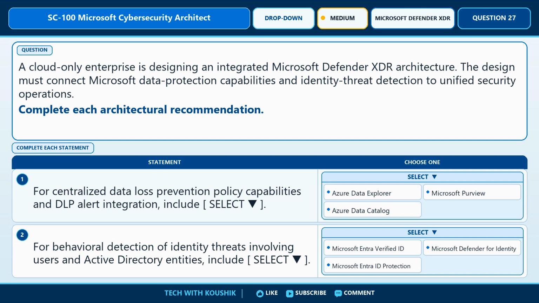Statement 2. For behavioral detection of identity threats involving users and Active Directory entities, include the blank. The choices for Statement 2 are Microsoft Entra Verified ID, Microsoft Defender for Identity, or Microsoft Entra ID Protection.